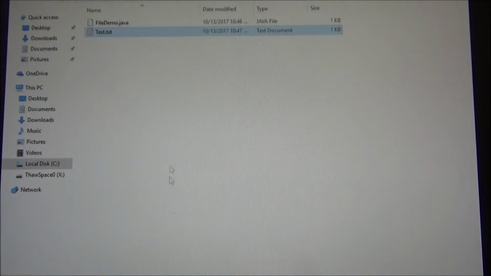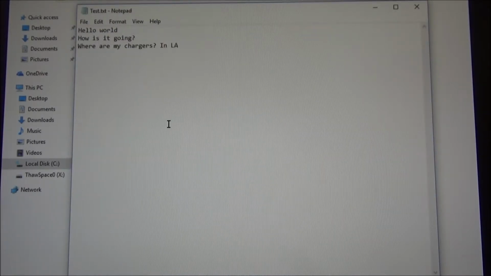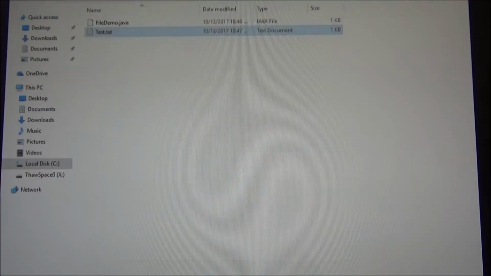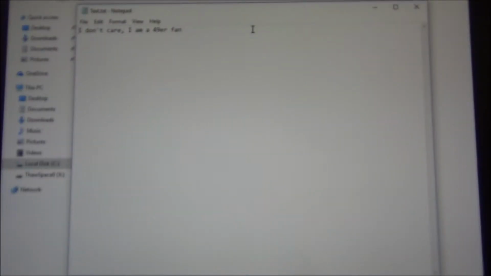If I go to the file here, now look, the file has like 1 kilobyte. If I double click on it, there's the file. So if I run this again, I can say, I don't care, I am a 49er fan. If I open that file again, whatever was there before got erased. I mean, I can type stuff in the file itself.